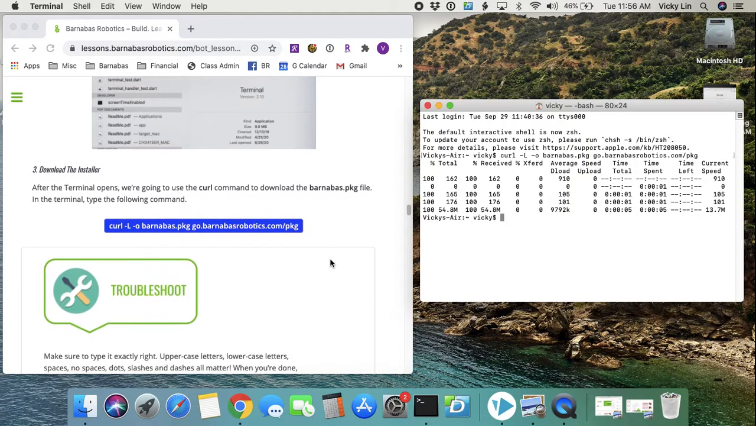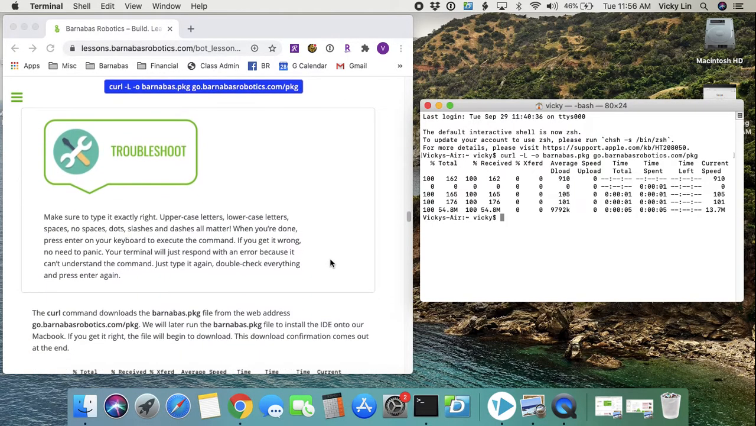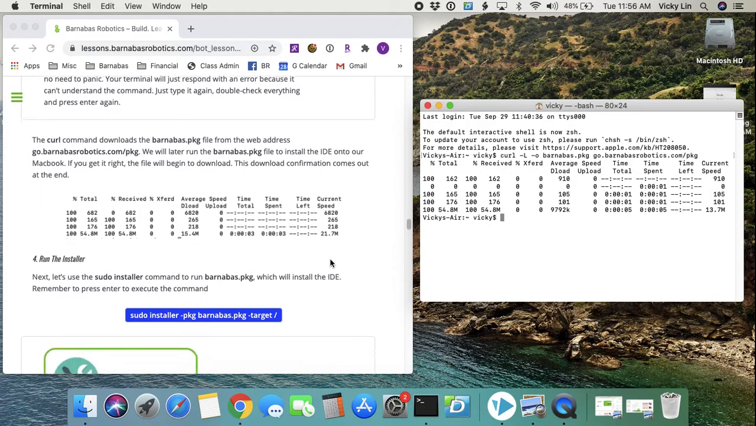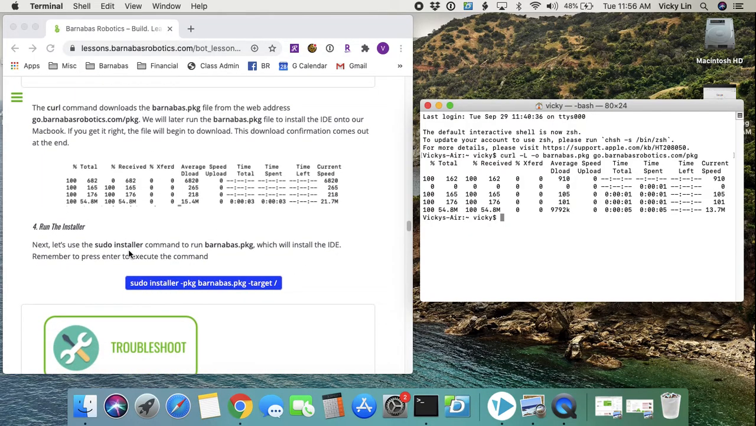Let's go down. And we're going to say now step 4. We are going to run the installer. So as I mentioned, we have to first download the .pkg onto your MacBook. So it's just downloaded, but we haven't run the installer yet. So we have to download the installer, then we run the installer, and once you do that, it actually will put the software IDE onto your MacBook.